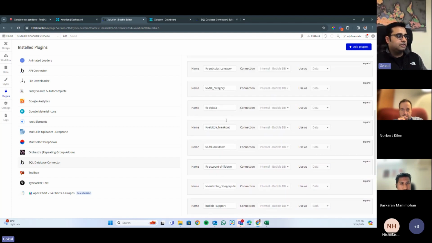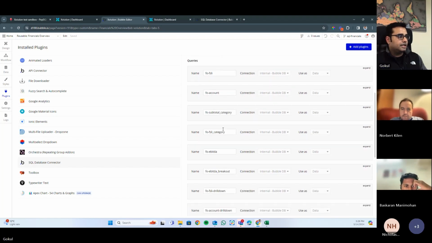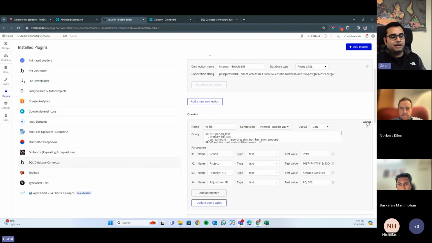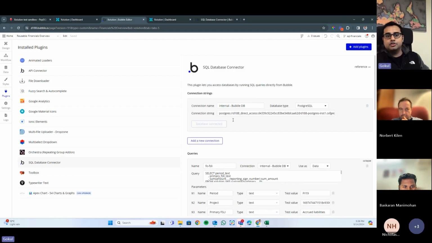So these are all the different queries that I've got, right? Let's look into one of these queries. It's kind of like setting up the API connector for an external API, but specific to a SQL query, right? You give it a name, you select the connection. You can have multiple connections in case you're using two or three different databases. You can connect to whichever.